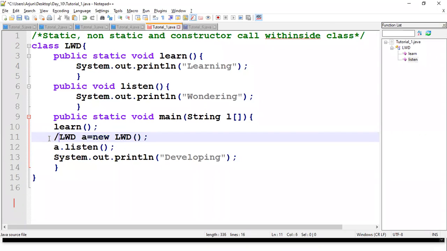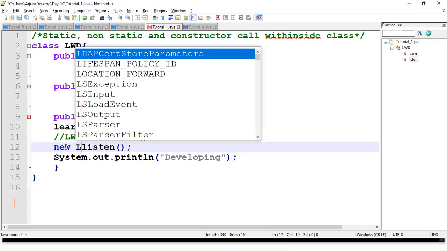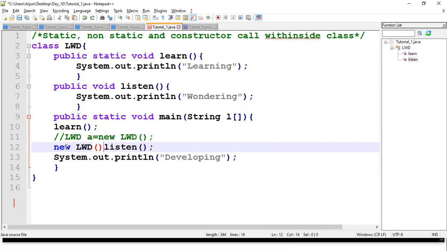So I didn't use this. I am going to use an object instance. How to create an object instance? Only new instance of the class name. What is my class name? LWD(). So this is my class instance, right? Now I am going to make use of this with a dot. Previously, instead of this I had a. Now I'm just going to take only the new instance. Both are the same, and this is called the anonymous instance.